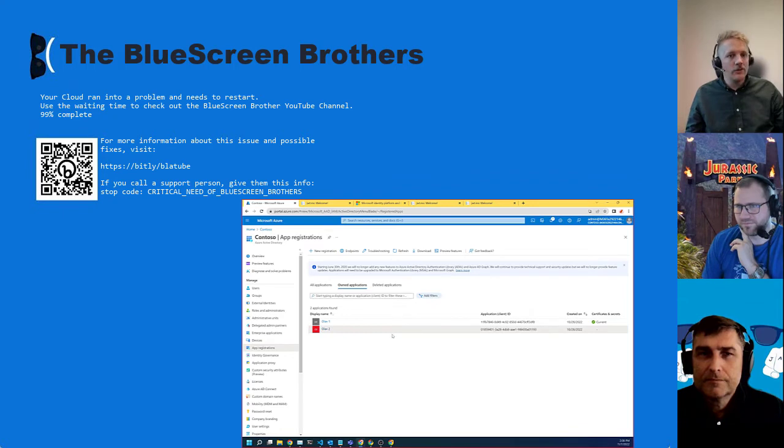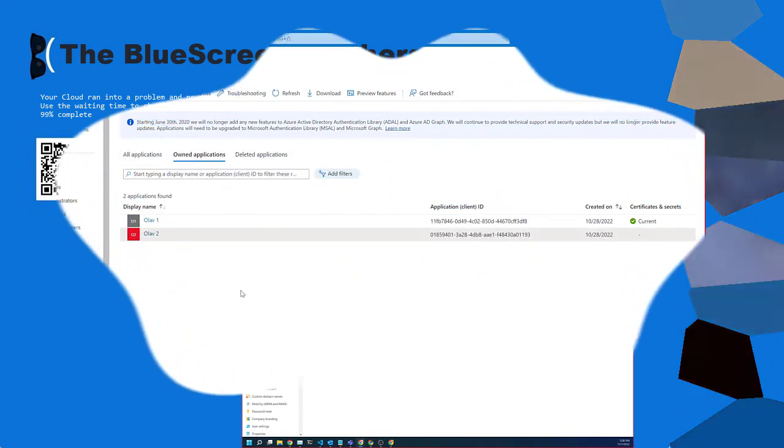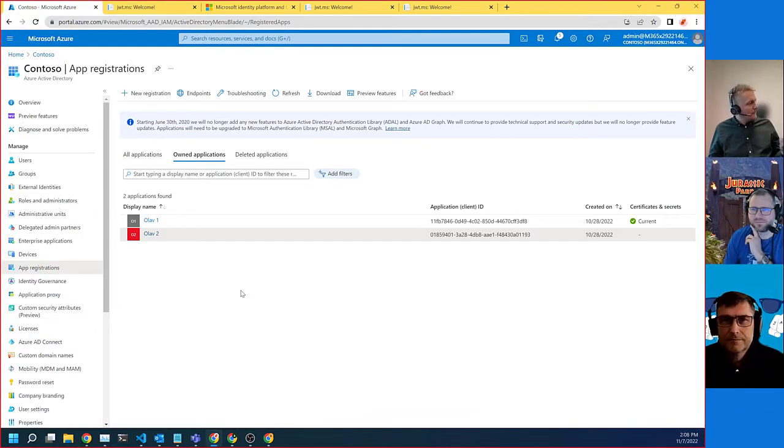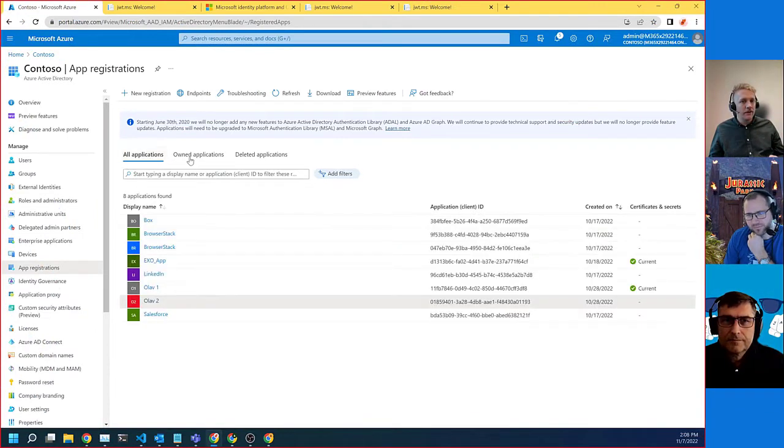And what you need to ensure, not for your own tenant's safety, but more of the, well, we have 900 app registrations in our tenant. What on earth are all of those? So to avoid that, you also need to make sure that you clean up the app registrations.